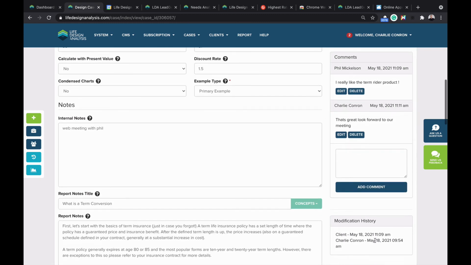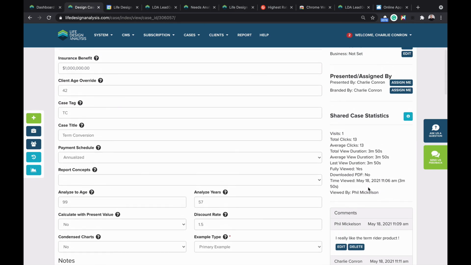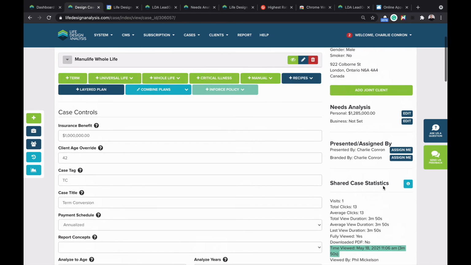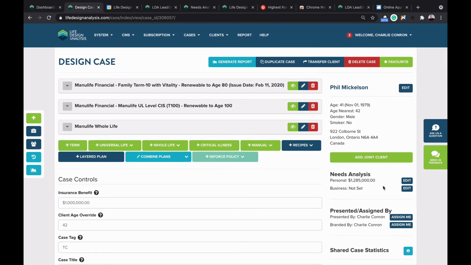We've got a log of all the change history of when we modify the report. We've even got the time viewed by our client and when specifically. And all these really are assets to our compliance backup.